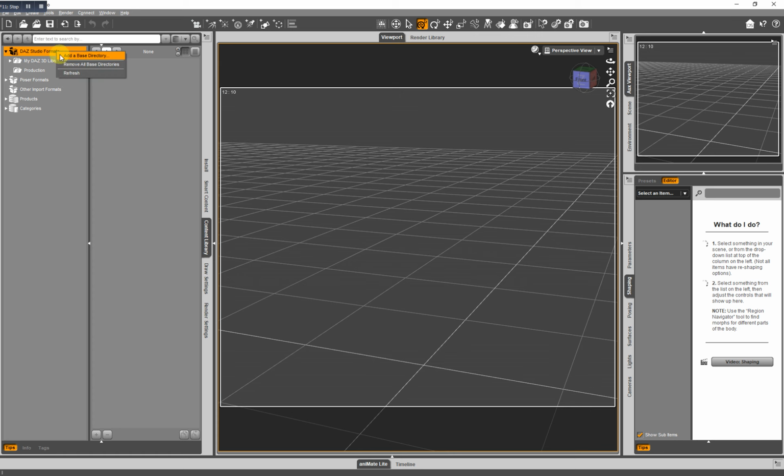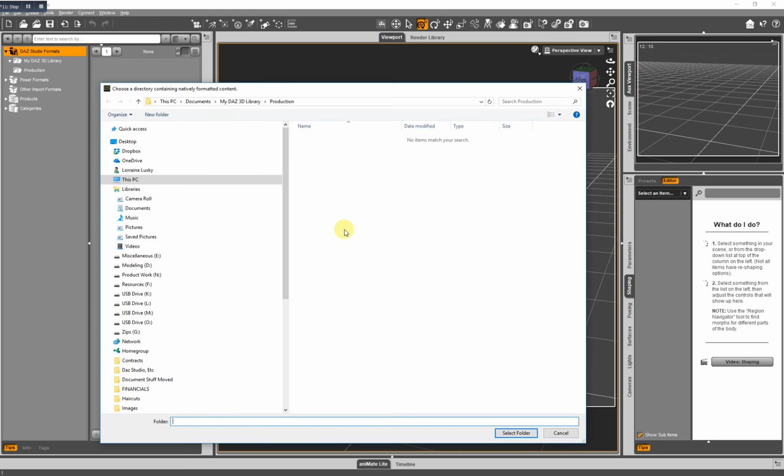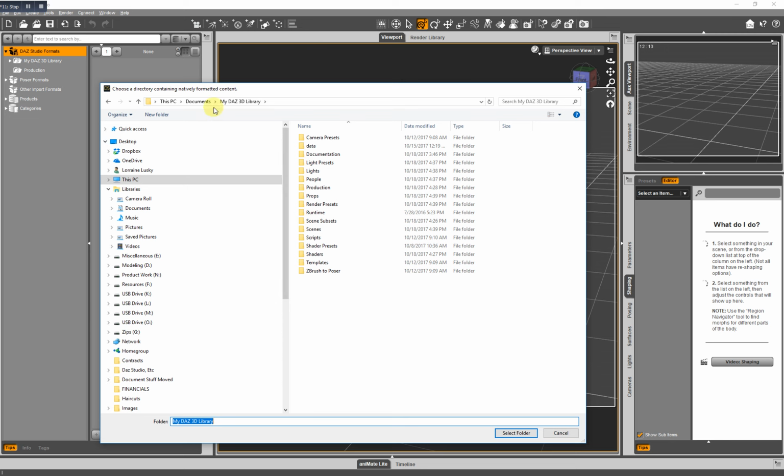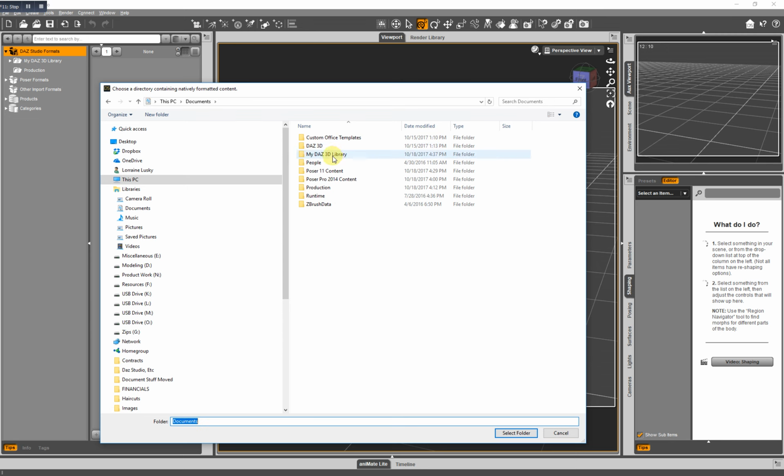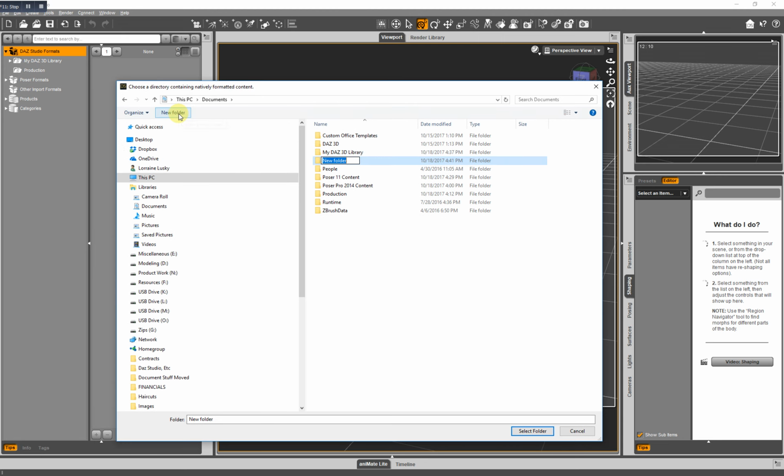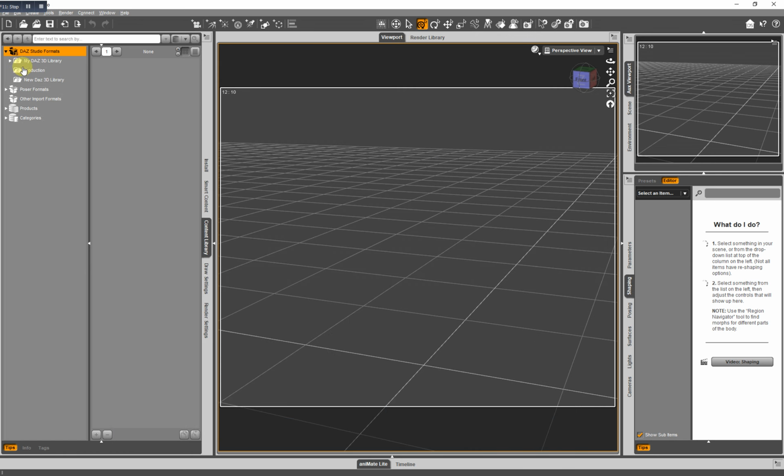Also, if you want to add one, let's say you want to keep things a little bit more organized. You see, I've got my Daz 3D library, but I've also got a production. And it's listed there. If you want to add it this way, simply click New Folder, name it whatever you like, New Daz 3D Library, select folder. When you go back, there it's going to be. And you can install content to that library.